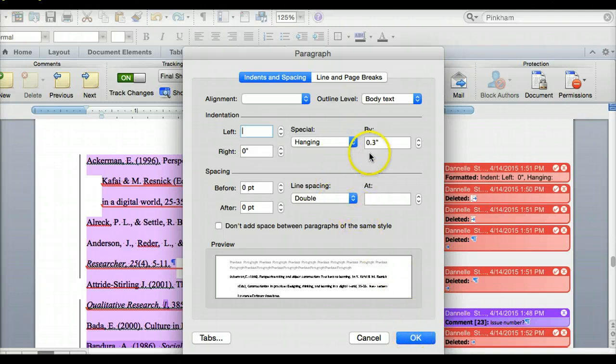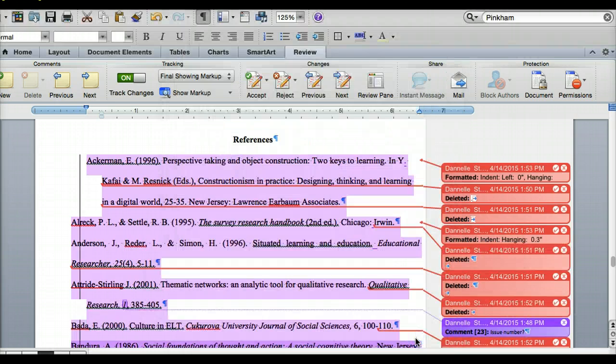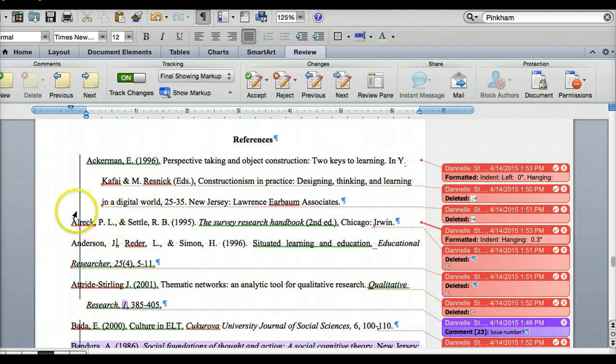And it says it's going in 0.3. I'm not sure if it should be 0.3 or 0.5. Anyway, you could change that later if you have to. But then you hit OK, and what happened? They all moved over there. Boy, oh boy. I don't know what is going on with this group.